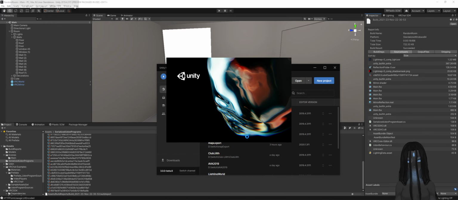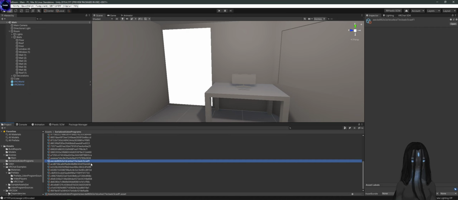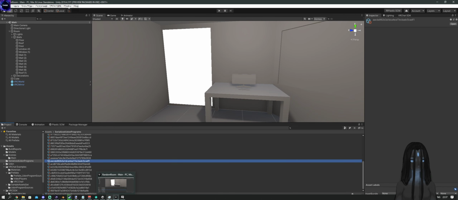So I think they need to take a look at how they store their serialization, like these serialized programs, how these assets are formed, so that we can get lower. Because if you have a lot of Udon scripts, I can see that go up through the roof very quickly.